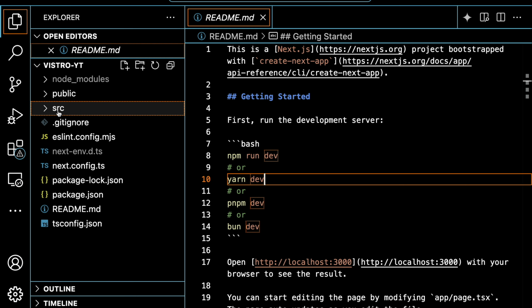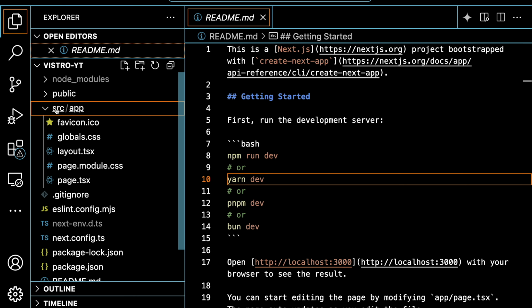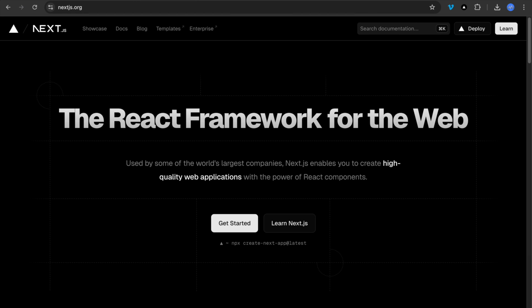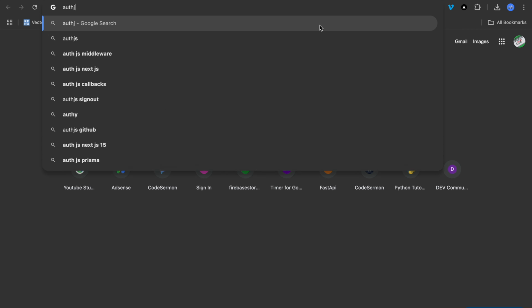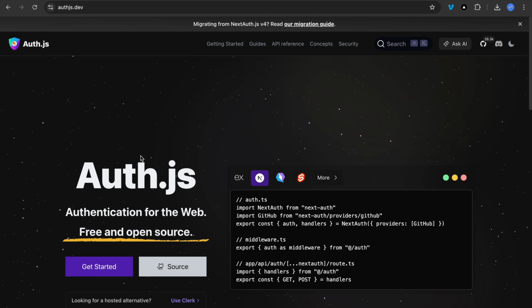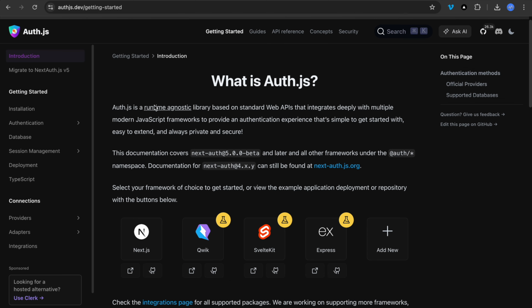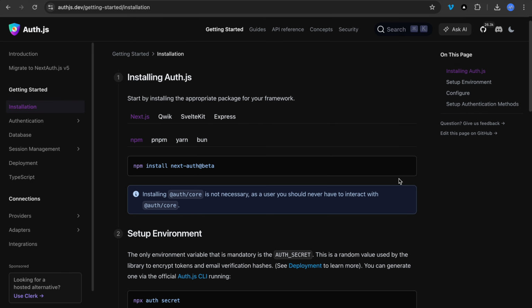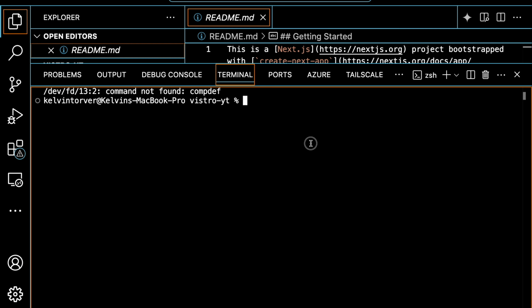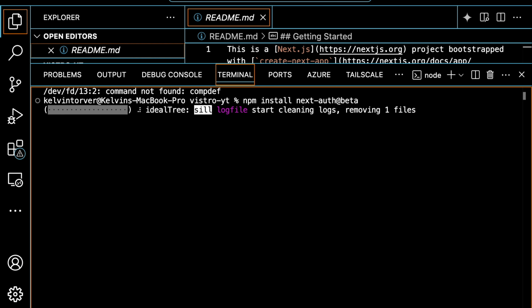The next step over here is to go ahead and configure our NextAuth authentication. So let's do that. When we come over here, let's open a new tab and search for Auth.js. Under Auth.js, let's click on this, and if you visit their website over here, you can go under installation. Let's copy this command over here, navigate back to our project, open the terminal over here and paste this command.